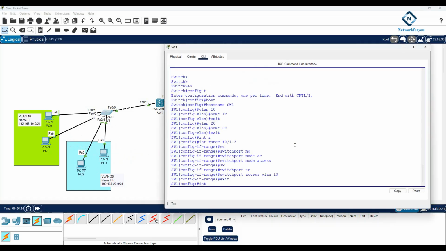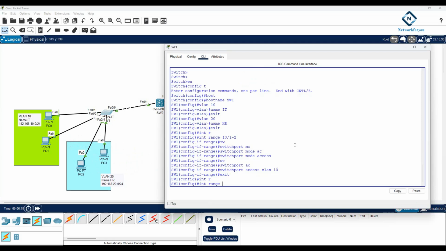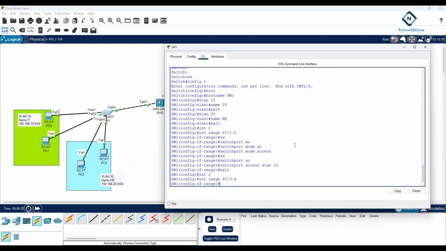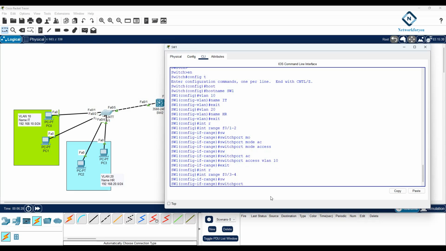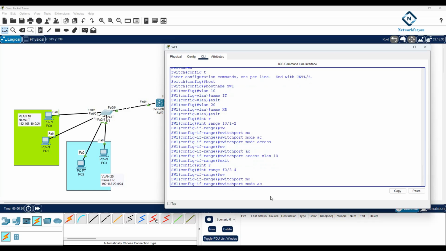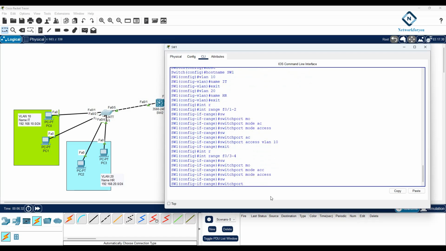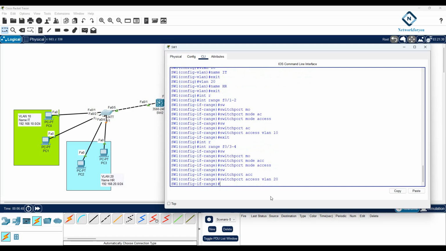If you want to select multiple ports, you need to write interface range F0/3-4. With this you selected the multiple interfaces here. Then you write switchport mode access to make those ports access ports. Then switchport access vlan 20. Okay, you moved these ports to VLAN 20.